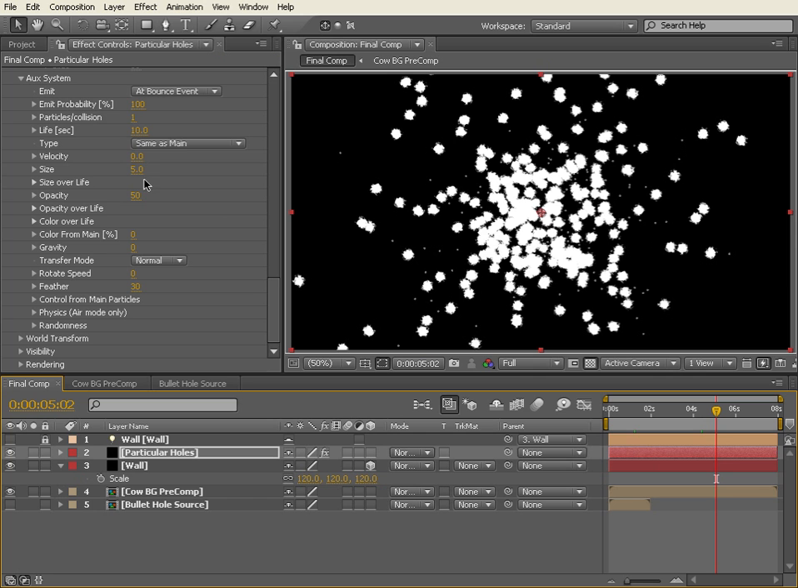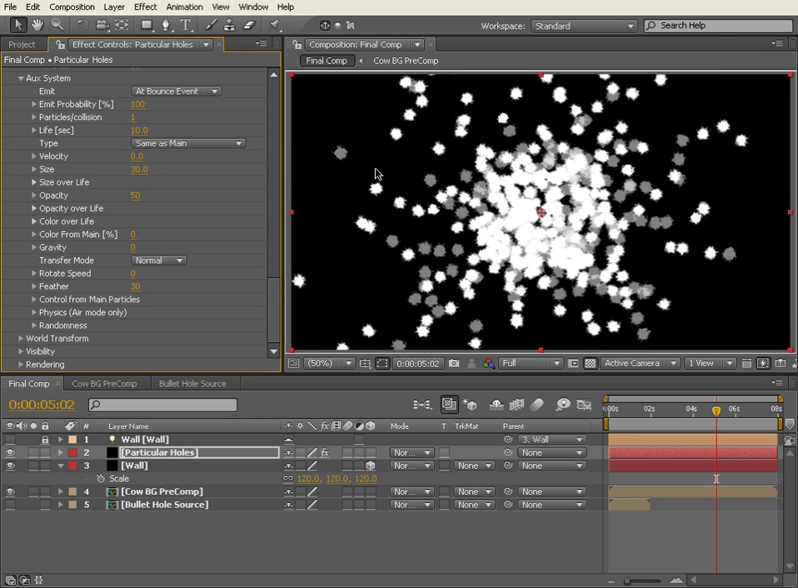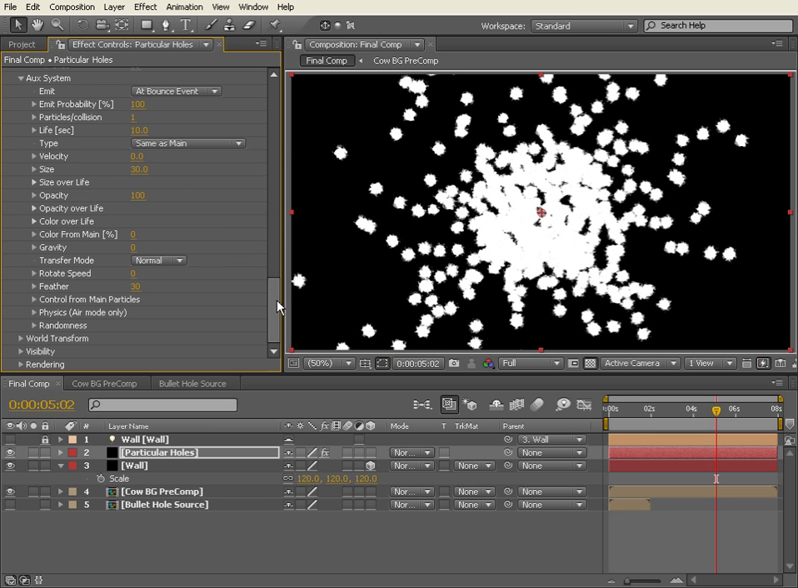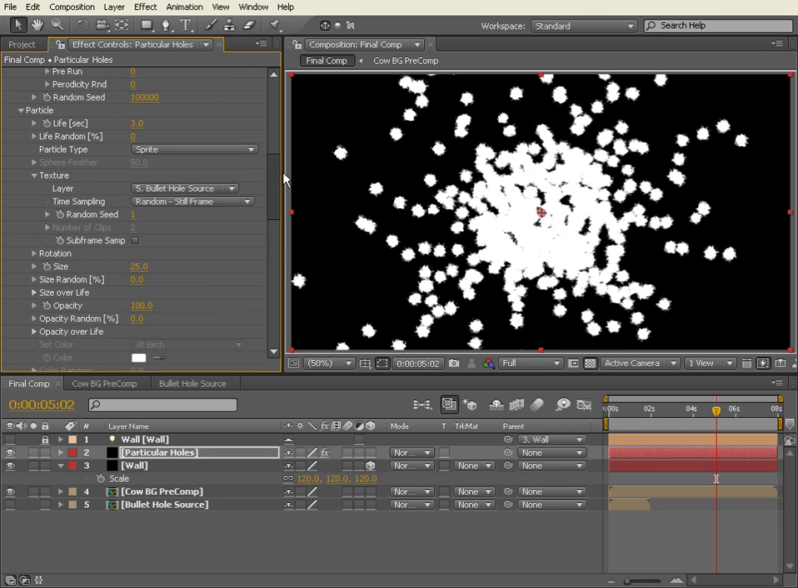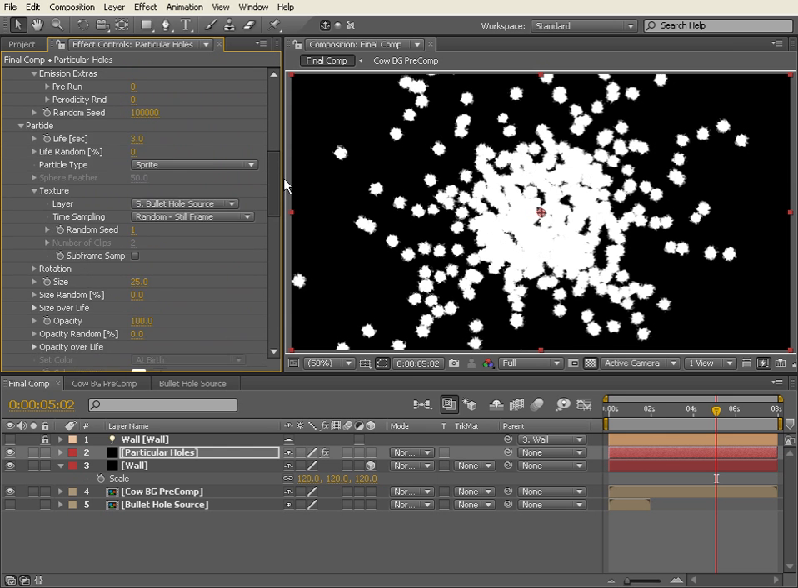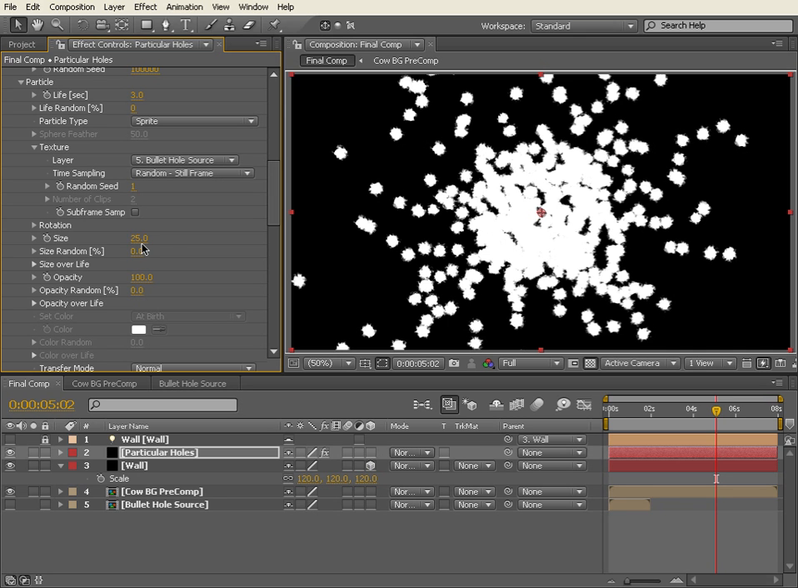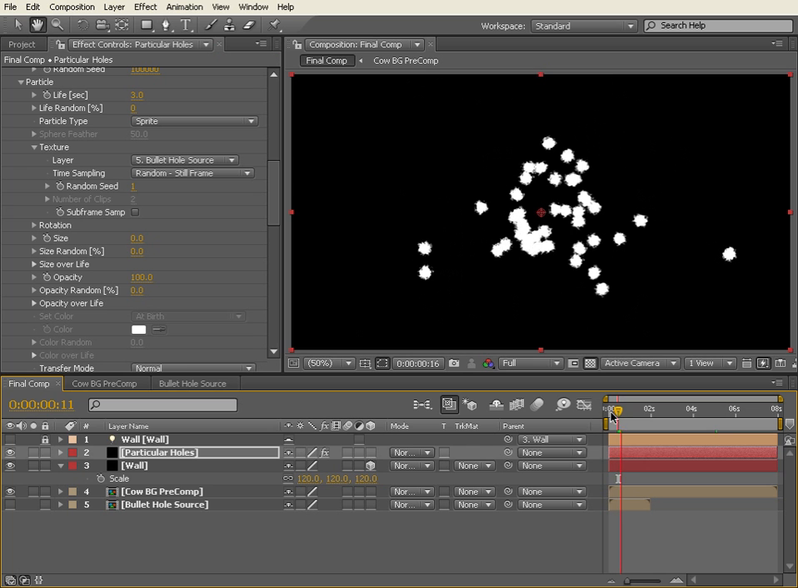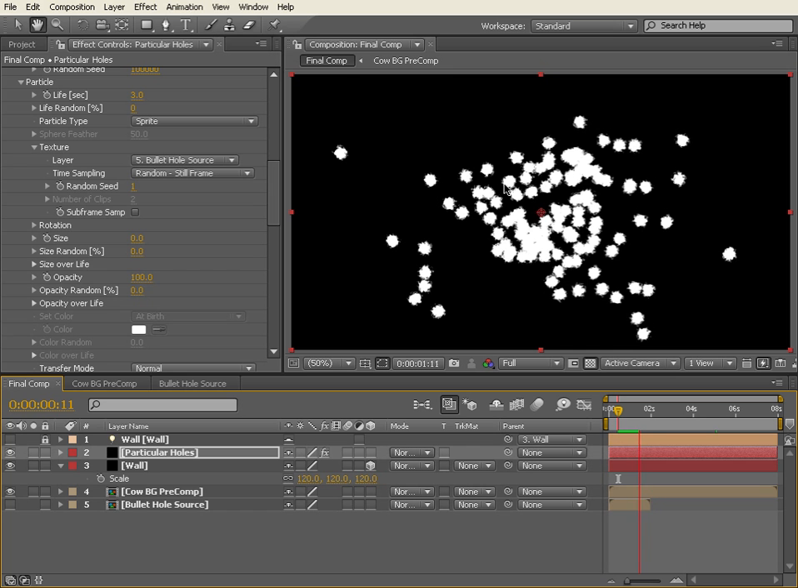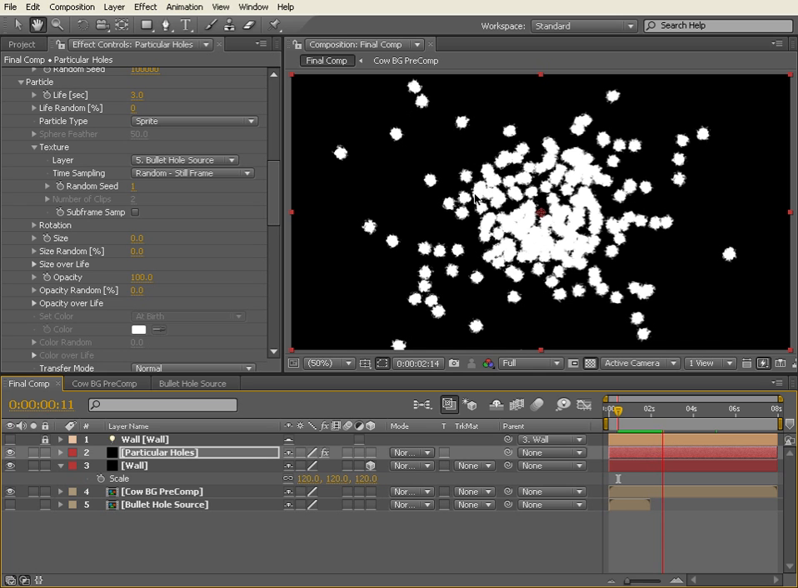And what we can do is bring those size up to, say, 30. And as you can see, they're only 50% opaque, so jack the opacity up, and that looks pretty good. We don't need any feathering. Drop that off. And now we can come back up here to the particles and change the size from 25 down to 0. So now, when we look at this, it just looks like there are bullets going faster than we can see and chewing up this paper or wall or whatever layer to reveal what's underneath.